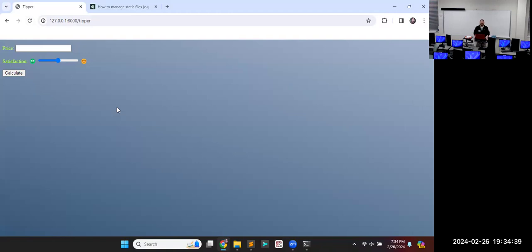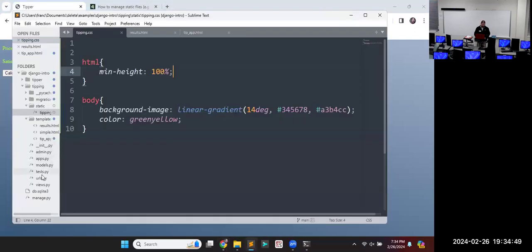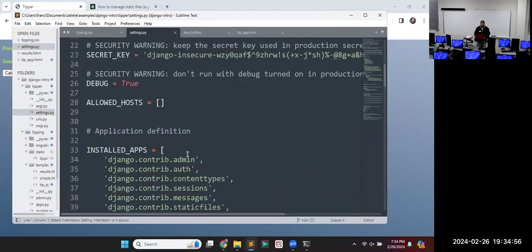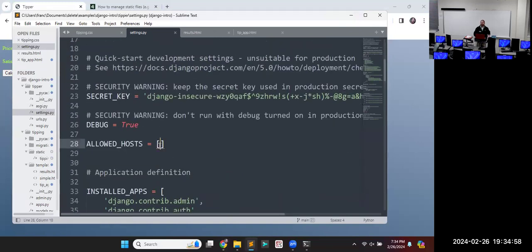But now that looks a whole lot better. So that's how we get the static one, how we get our images. Personally, I think it's a lot easier to go over to settings. Where'd the settings go? Go to settings, and then on our allowed host, right?